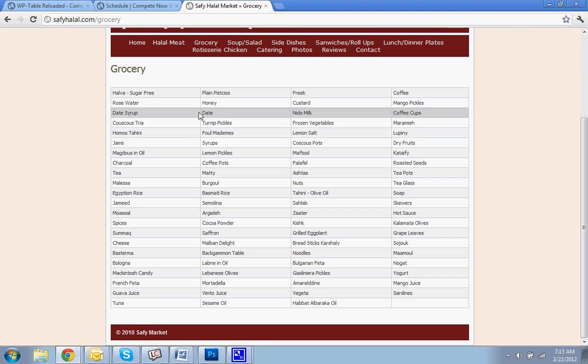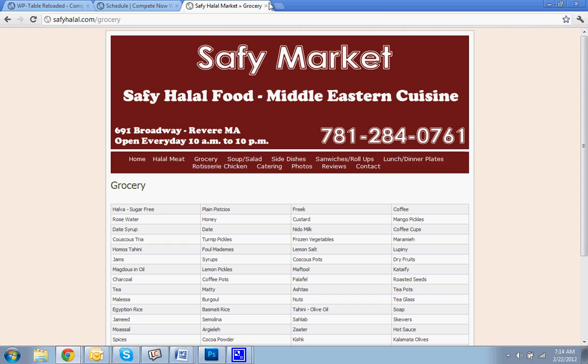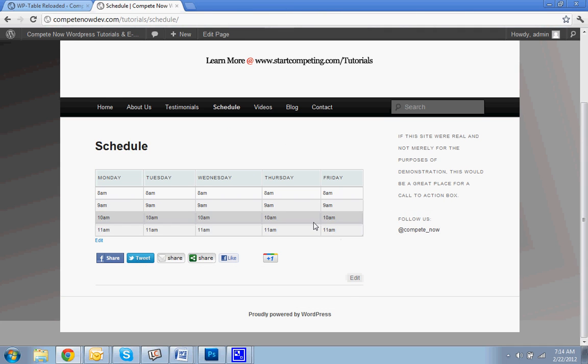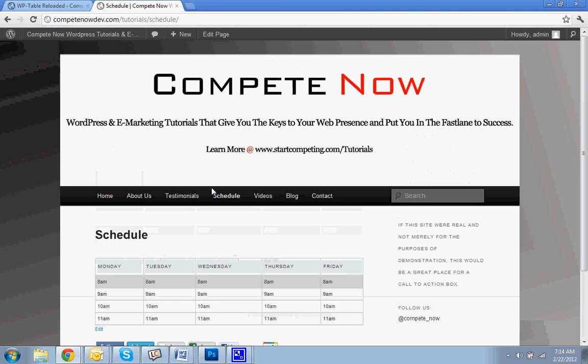So you can tell that there's a whole bunch of things here, and this just makes it much easier for somebody to kind of scroll through and see what they have. So that's just an example of one thing you can do with that plugin. It's a great, useful little plugin. So you know what you need to know to be able to use this.